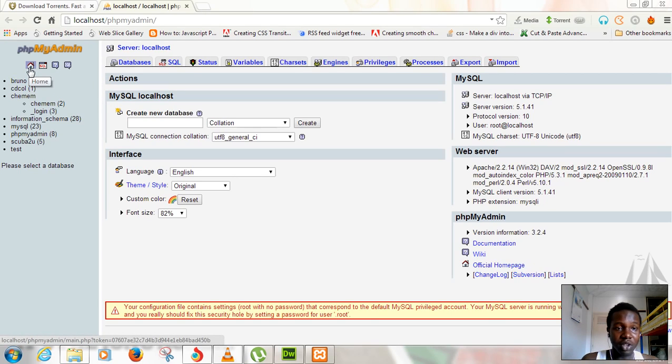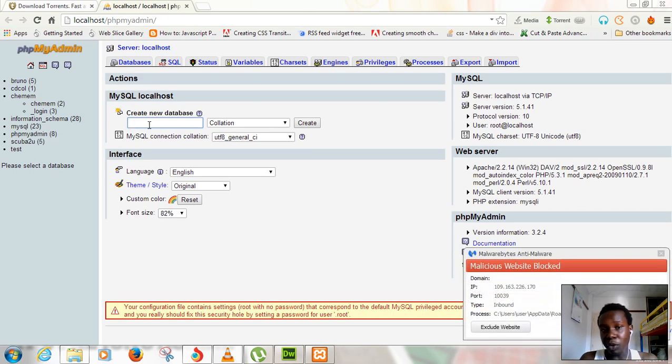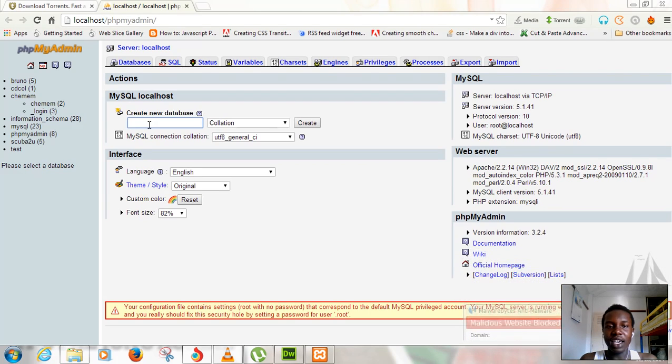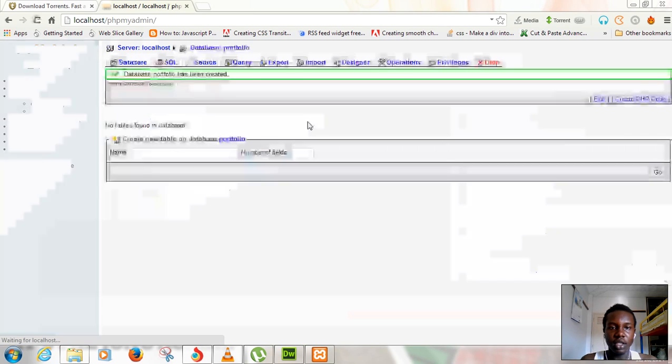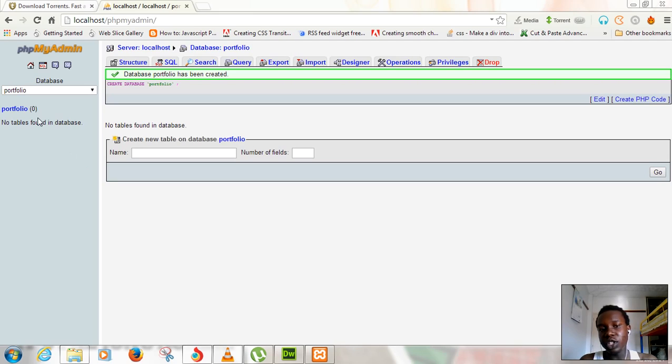Now we're gonna need to create a new database. Because we have a portfolio page, we'll keep the records of cities and probably the people we've helped. So I'll call this one portfolio. I'll create this. It's a new database called portfolio. Now there are no tables found in this database, so a database has been created.